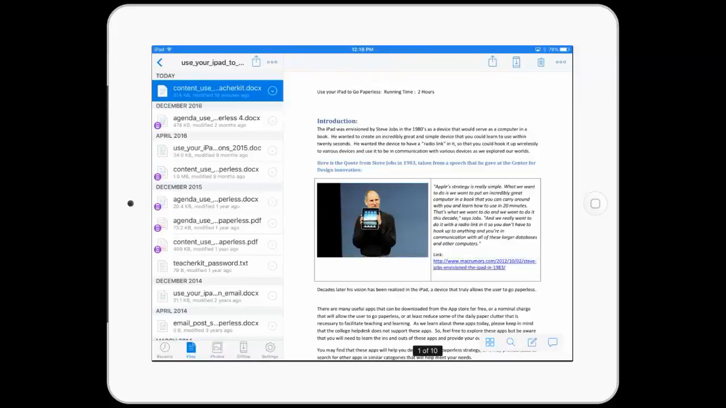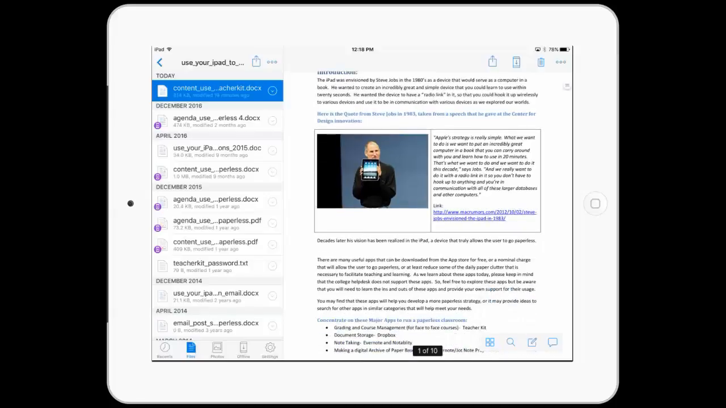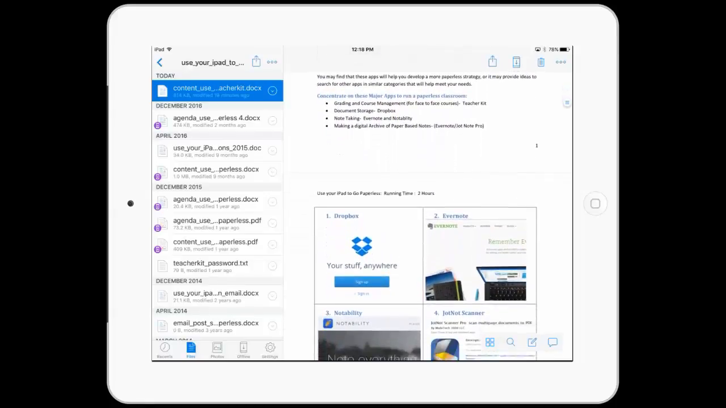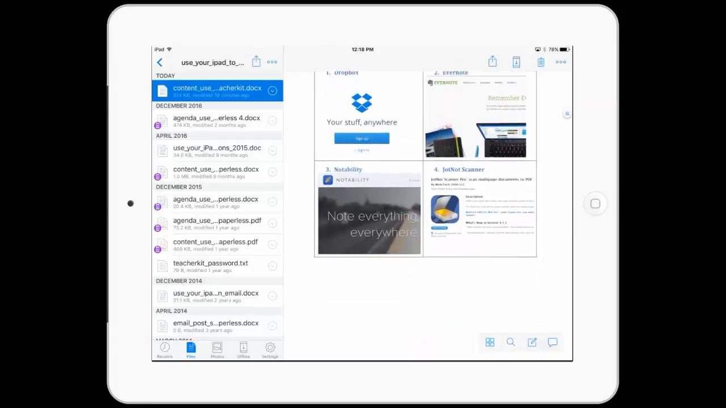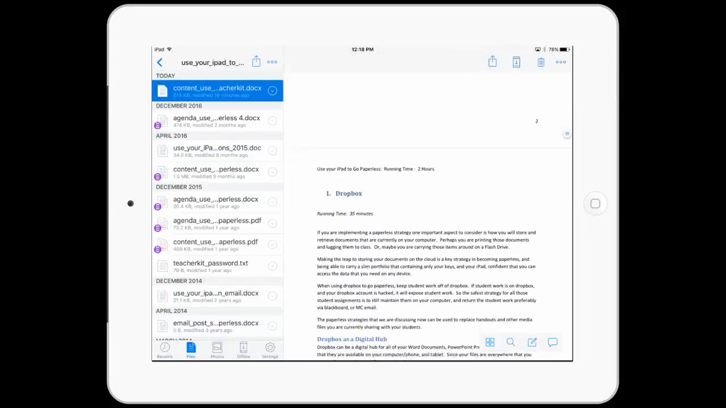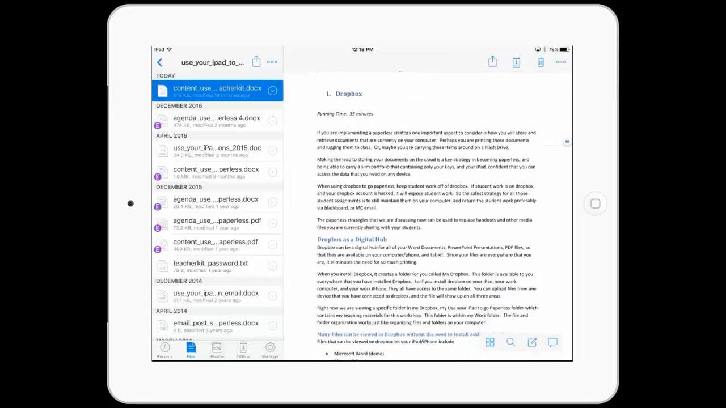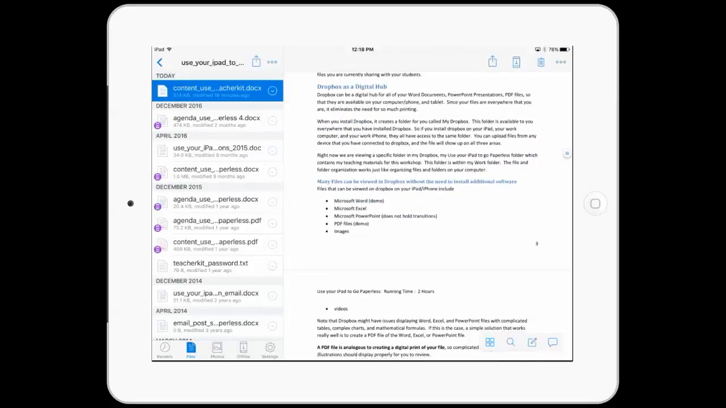So as you can see on my iPad, I am already viewing a file that's in my Dropbox. One of the great things about Dropbox is that you can view many files right within Dropbox without the need to install any additional software. So for example, right now I am looking at a Word document. And this Word document is actually my lesson plan, which I use to teach Use Your iPad to Go Paperless, whether we're teaching it in the classroom or whether you're viewing it online as I'm teaching you.